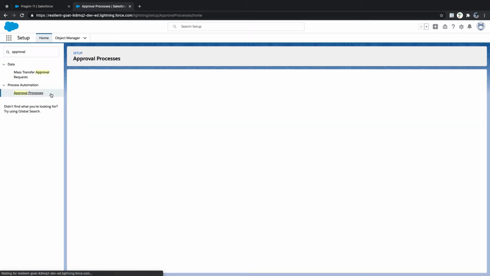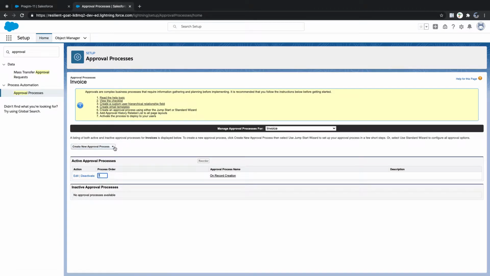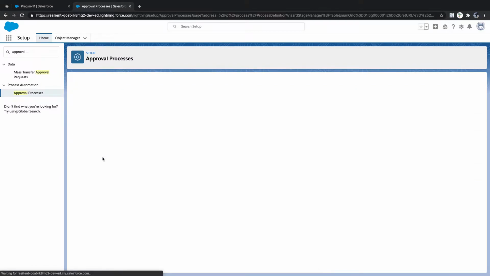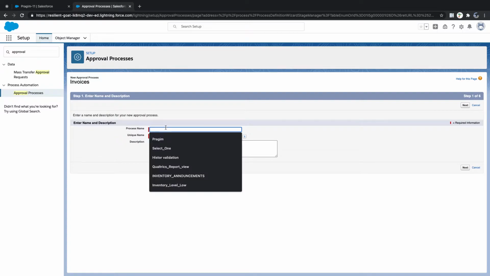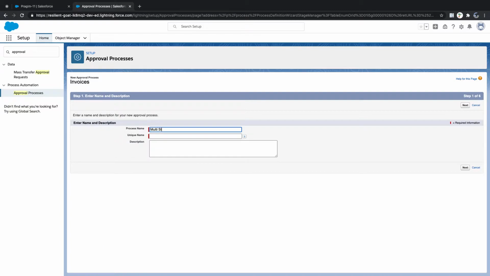Approval process. In the last session, we discussed using the Jumpstart wizard to set up a simple and straightforward approval process. If I have more than one step, more than one approver, then I need to go with the standard setup wizard. Process name, I'll say multi-step invoice approval. So my process name is multi-step invoice approval.